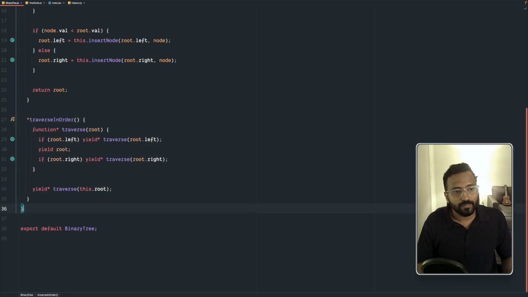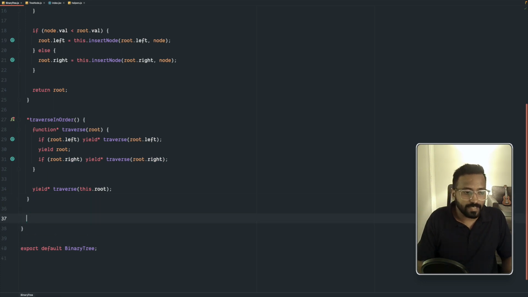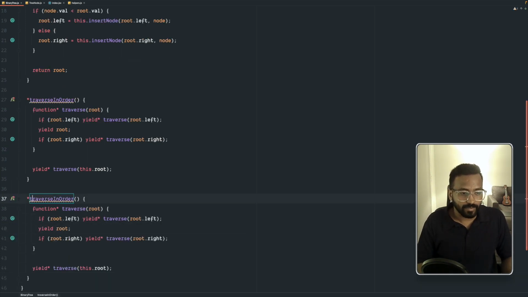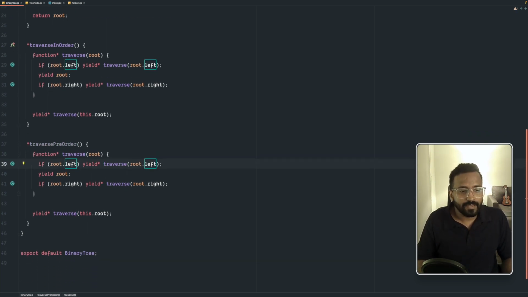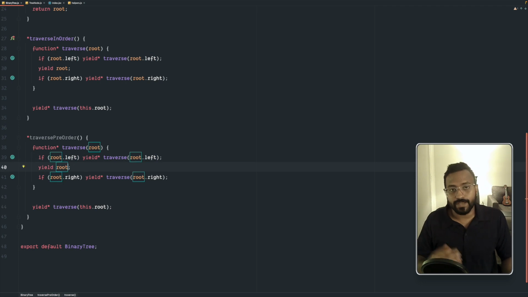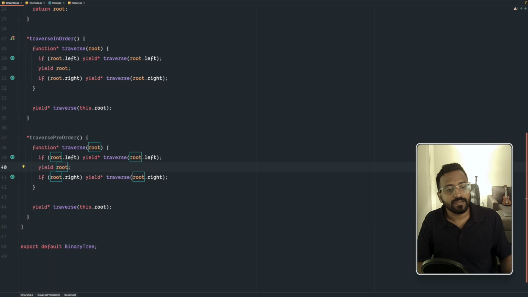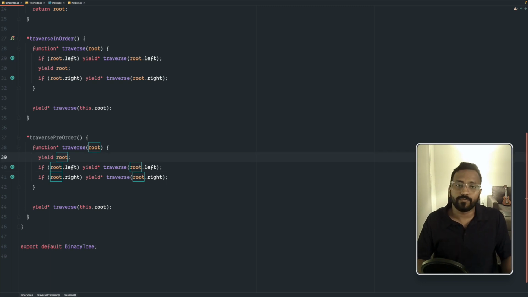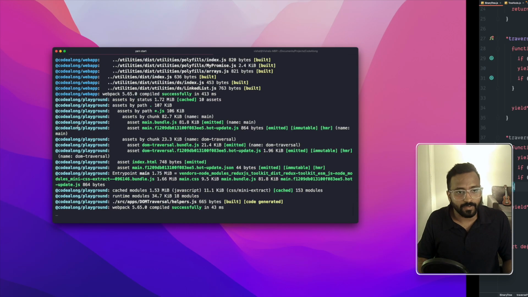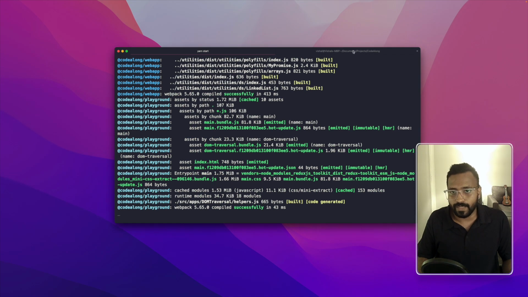Okay, so next for us is traverse pre-order. Now we will keep everything same. The only thing that changes in pre-order is as soon as we visit the node, we yield it and then we move towards the depths. So this is all we need to do to have our pre-order working. So let's build our code again.